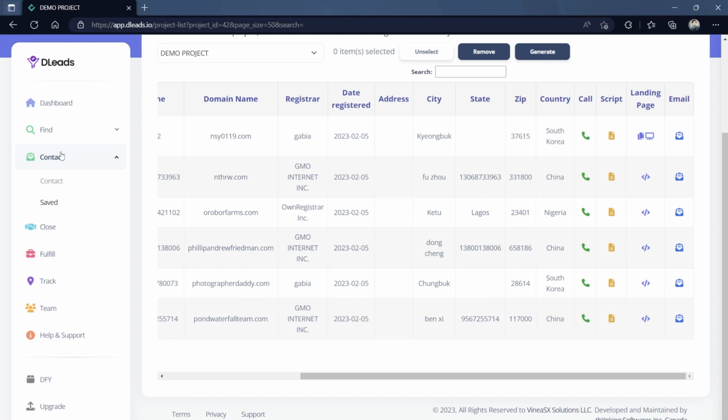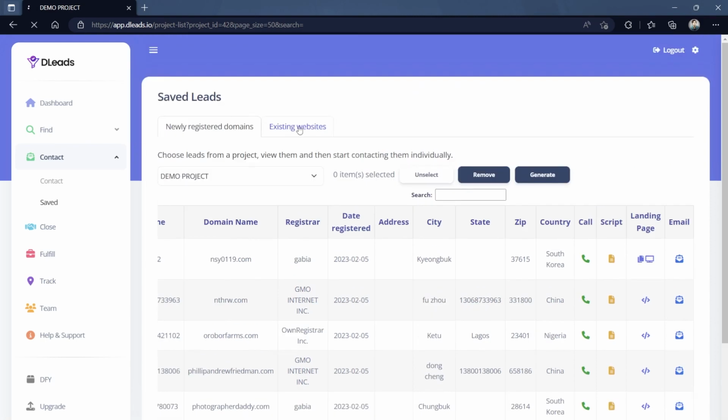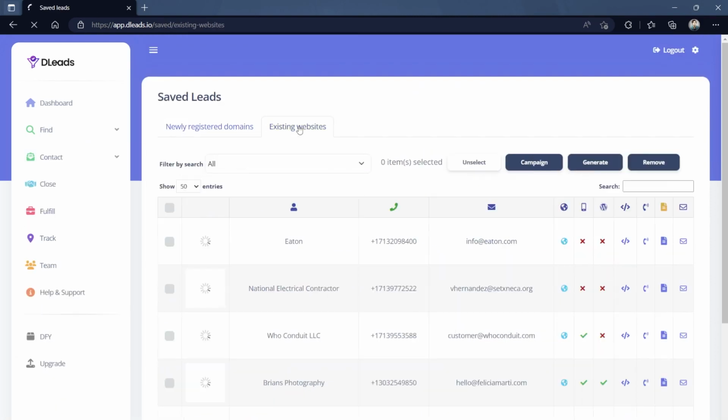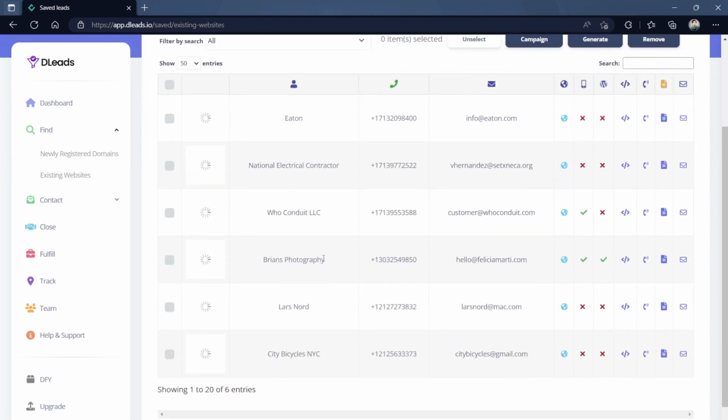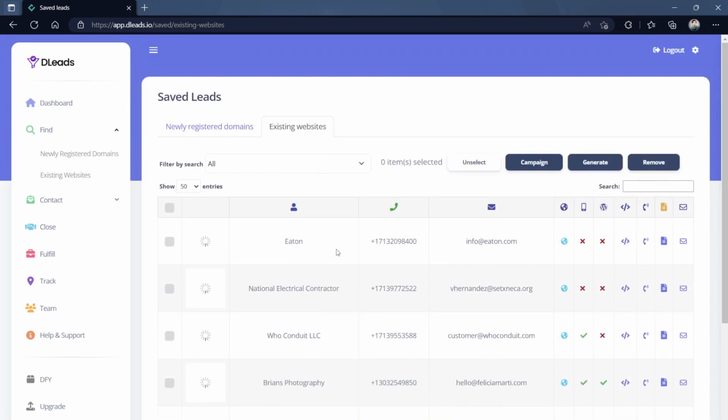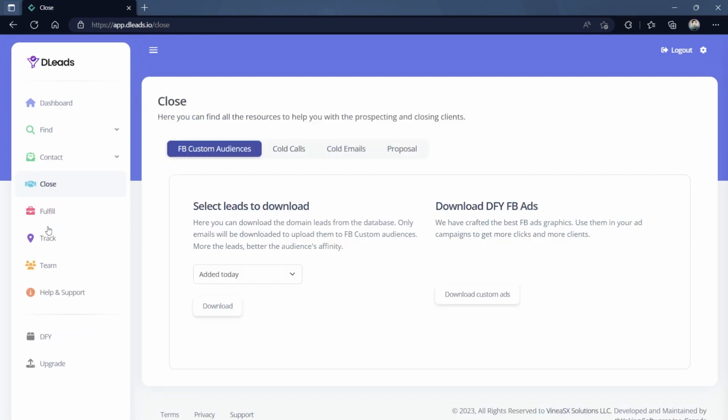Now, you can do the exact same thing for the existing websites that you picked right from here. So under the Find section at Existing Websites, you'll search them and favorite or save them, and you'll be able to find them over here. You can then call them, use the scripts to close them, and you'll also get details about their current website's mobile responsiveness and WordPress.